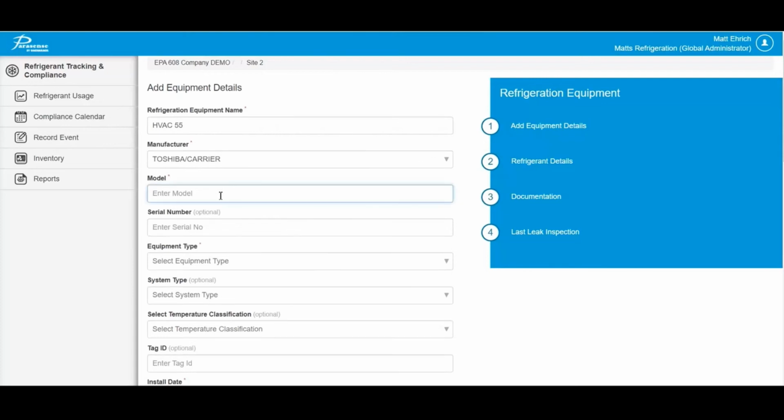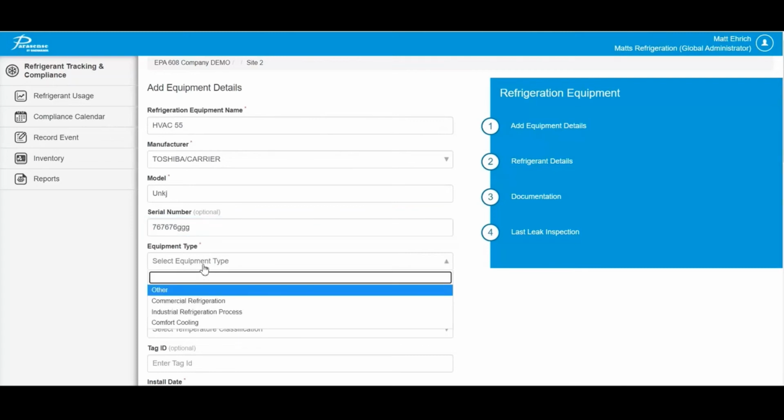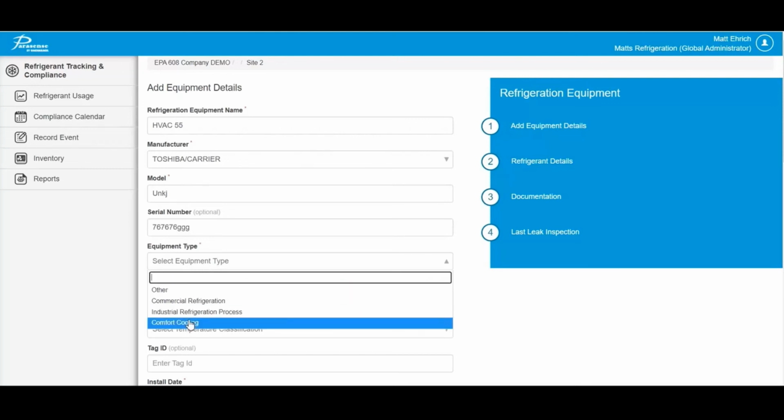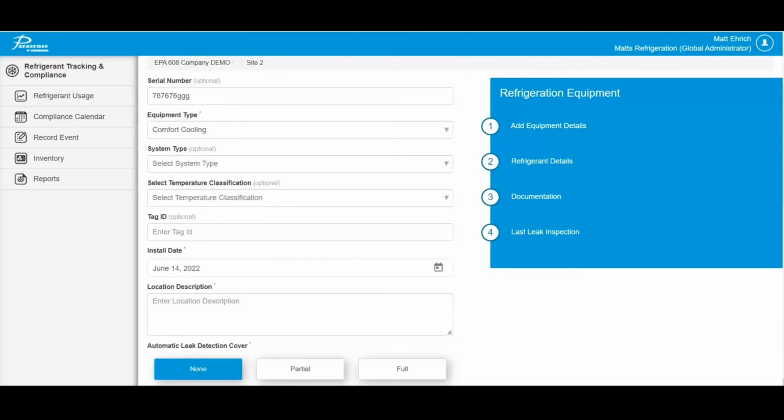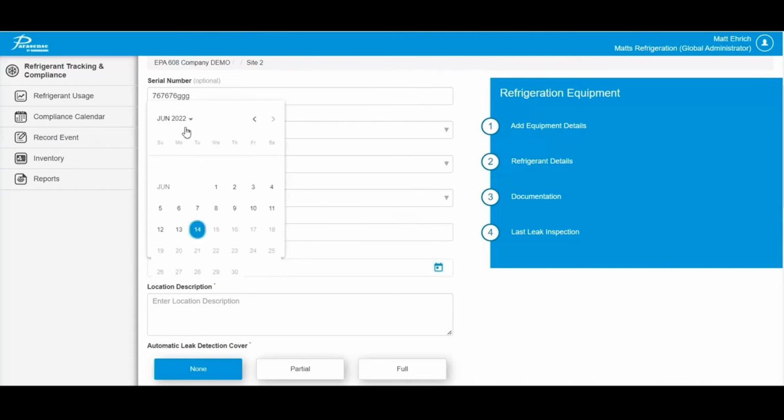All right, so model number, again, let's say I didn't know what that was. I'm going to just put in unknown, same here. Maybe we have a serial number right here. Okay, so our equipment type. This is, again, going to be a bit of a change for the HVAC system. We're going to code this one as comfort cooling. And then moving on down the list, we've got the install date. Let's actually back this up and say, I know for a fact this was installed last year in June. And we'll code it with today's date.